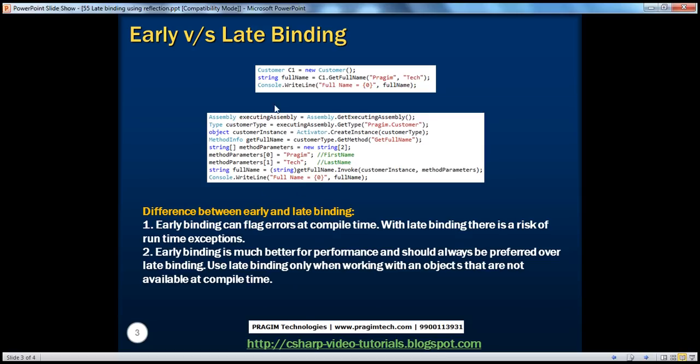So if you look at the code for early binding on the slide, you can see that it's just 3 lines and it's pretty simple and straightforward. But late binding has a significant amount of work to be done. And if you look at the differences between early binding and late binding, early binding can flag errors at compile time. With late binding, there is a risk of runtime exceptions. Early binding is much better for performance and should always be preferred over late binding. Use late binding only when working with objects that are not available at compile time.